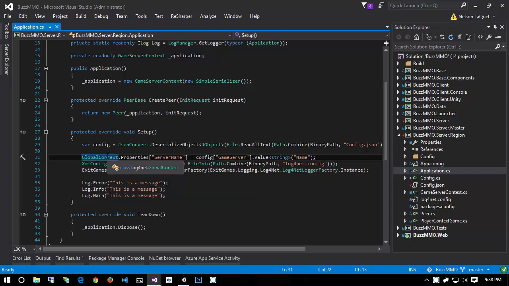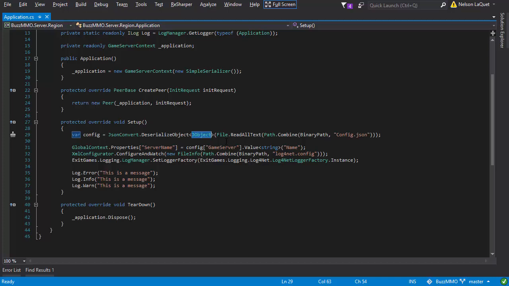What I'm going to do is change things a little bit here. Instead of deserializing it into a J object, which if you recall is just a standard JSON object that's not typed, I'm going to deserialize it into a config. And now, instead of doing config at gameserver.value of string of name, we can simply do config.gameserver.name. So that is awesome. Okay, so we now have our configuration. We can nuke all this stuff.